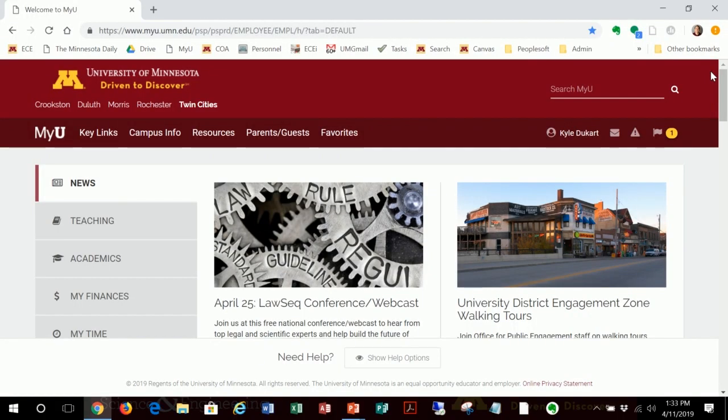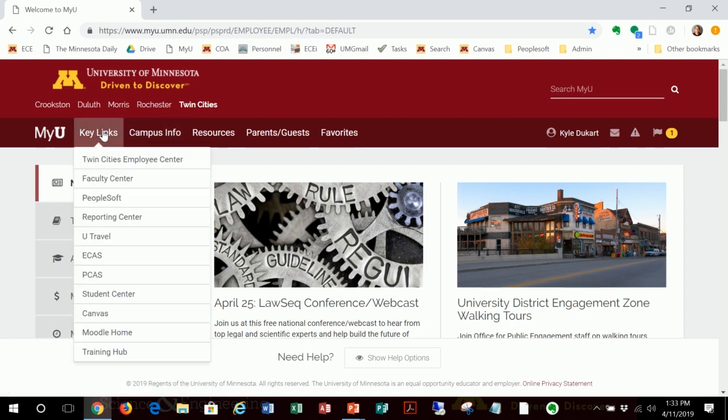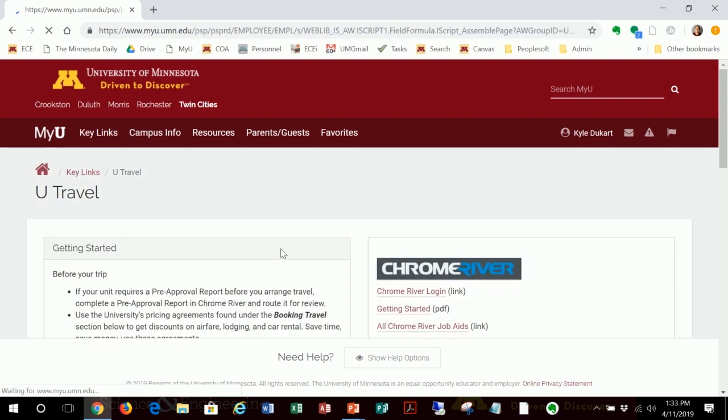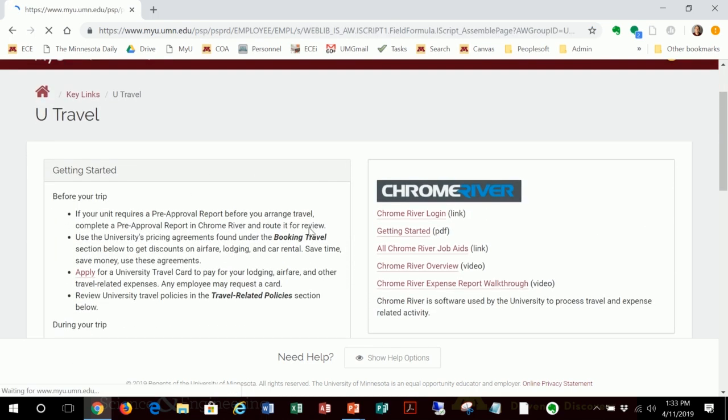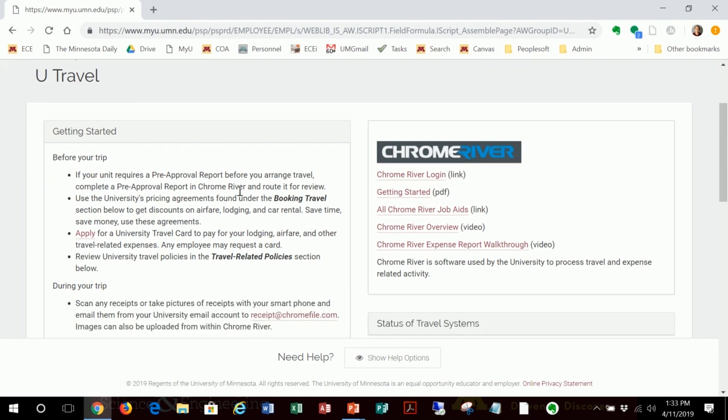So MyU, go to MyU. All you need to do is hit key links and go to uTravel. And you'll see right to the right you have your Chrome River login along with some job aids if you want to take a look at this stuff. There's a lot of good job aids out there, and it's growing. So let's go ahead and log in.